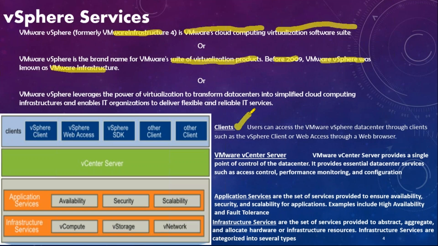So here also, when I say client, it can be a PuTTY, it can be a web browser based client, or it can be a vSphere client which they have developed for their products. So it can be one of them. And then there is something called vCenter server. If you guys remember yesterday, I showed you the ESX servers.